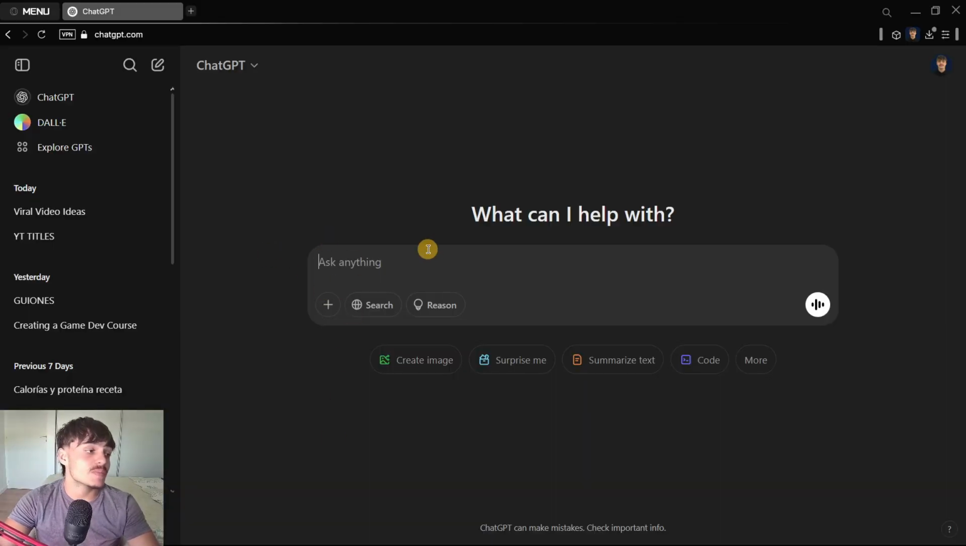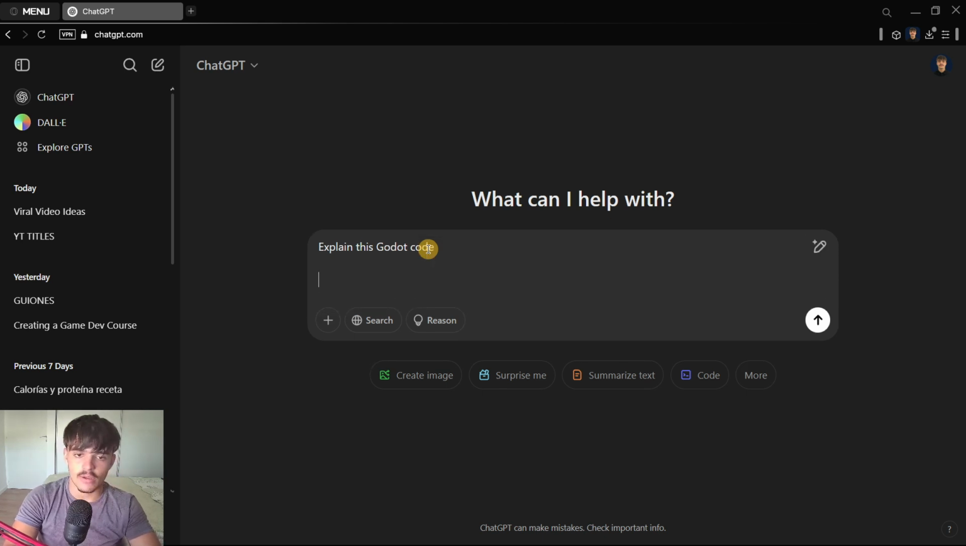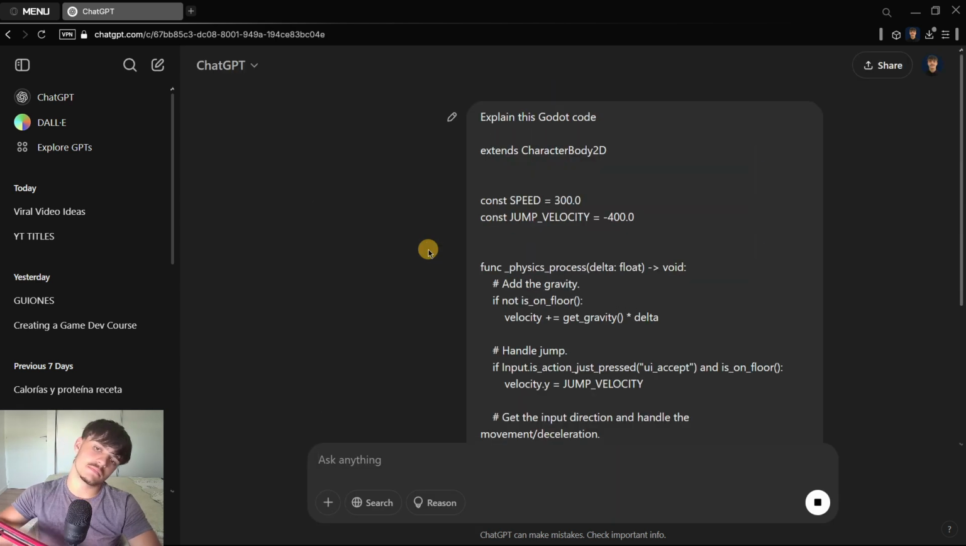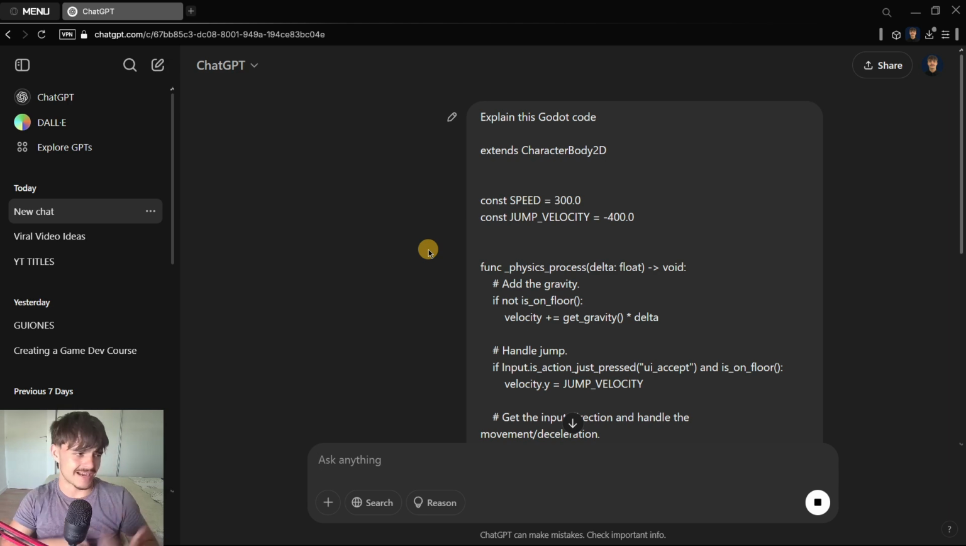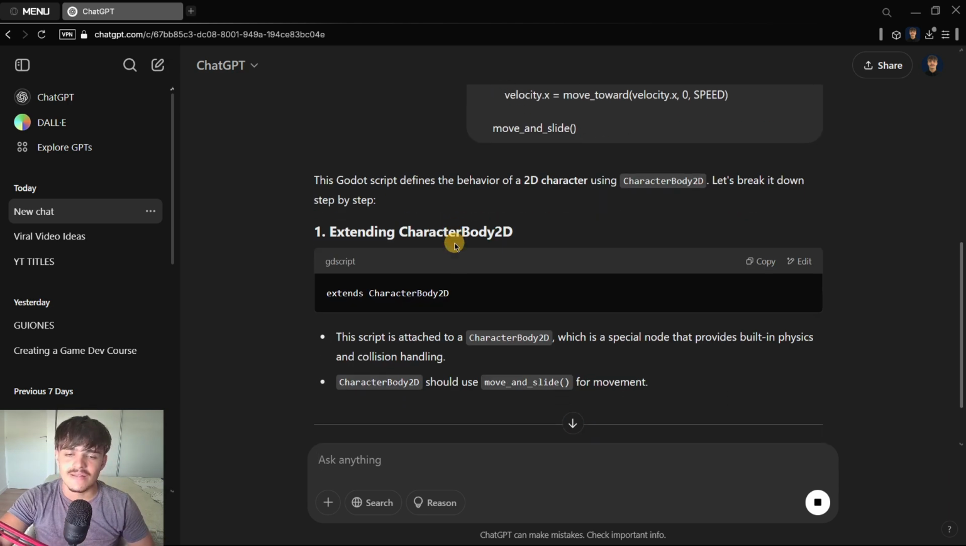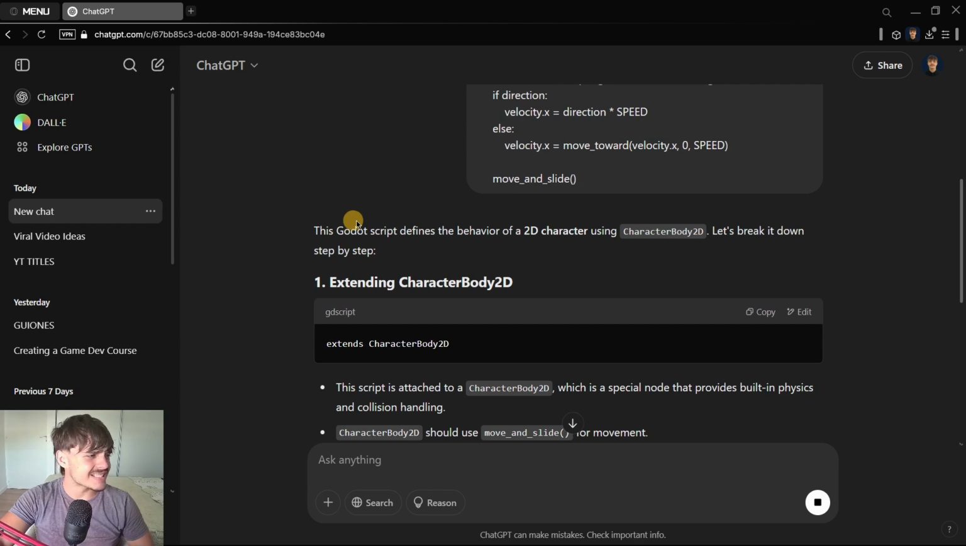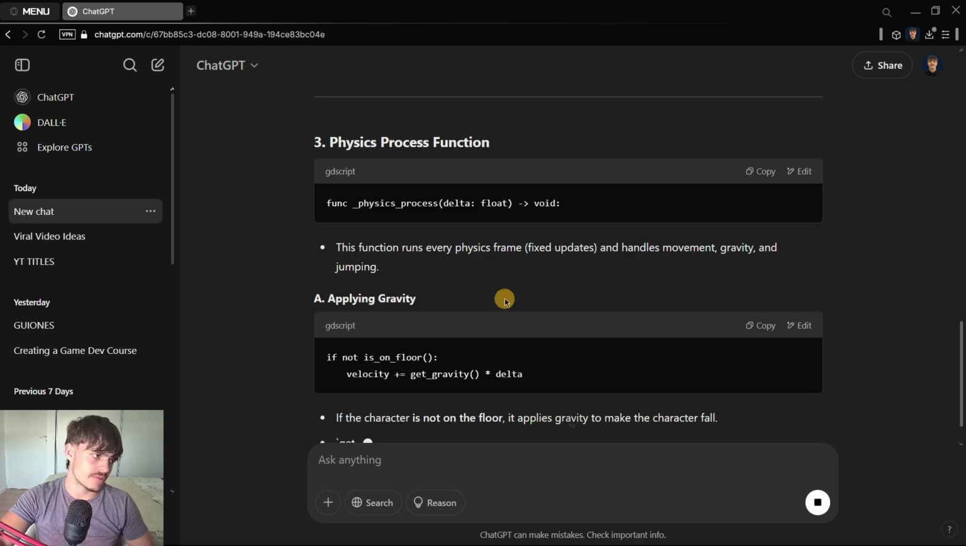And as you are providing the code, you don't really have to do anything else. You can just say, explain this Godot code, and press Shift and Enter to put some extra lines. Ctrl V to paste, Enter. So that is how you can do it much faster, and ChatGPT is going to be explaining everything else.